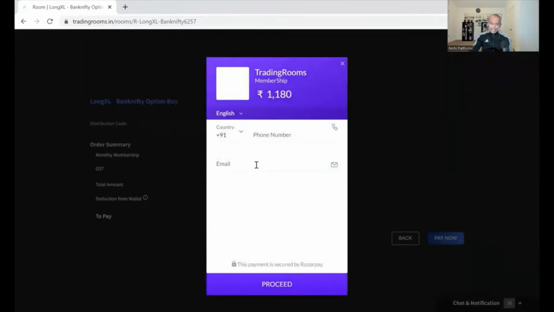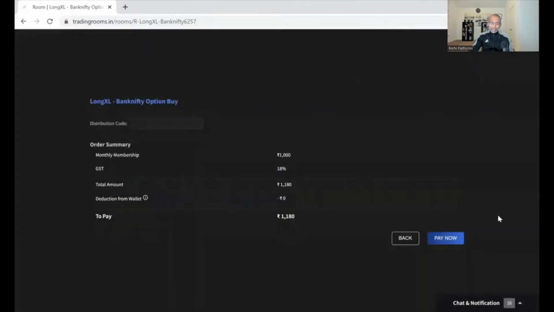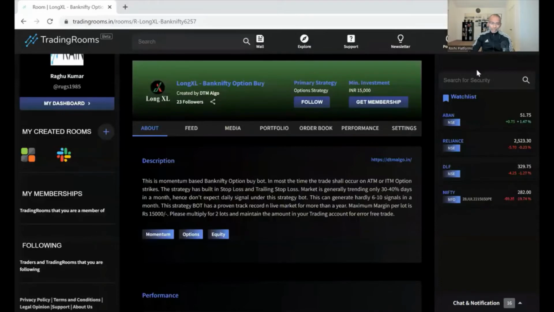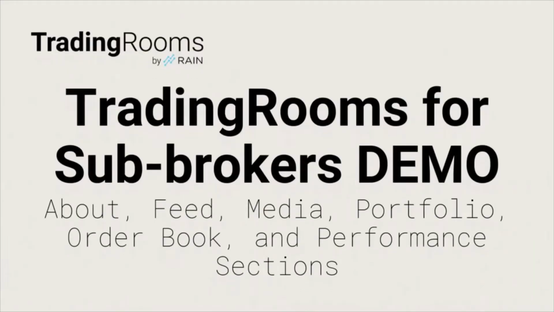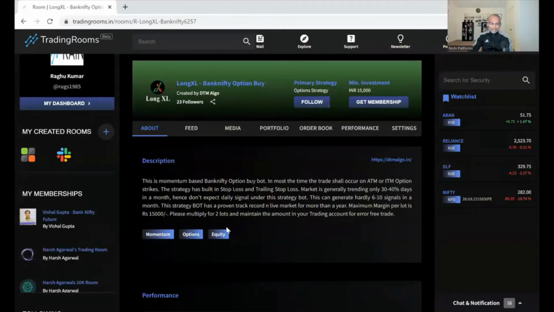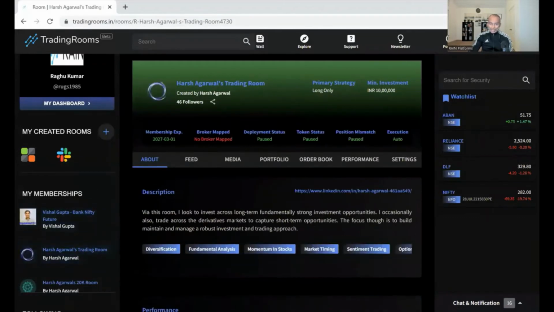Then I have the option of paying through Razorpay, right? I'm going to close this right now. But basically, if I did go through with that, then I would have the option of subscribing to the room. I'm not going to actually subscribe to that room right now. What I'm going to do is show you some rooms that I have subscribed to.